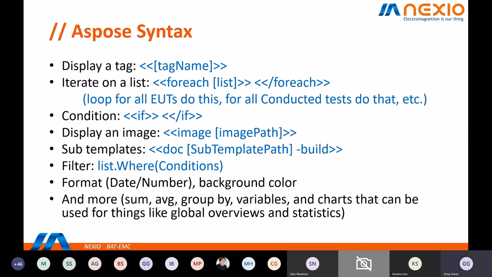Iterate on a list using the for each type command. The idea here is to loop for all UTs, for example, and do this, or loop for all conducted tests and do that. So it allows for looping and iterating on a list for specific items called out in that command, and I can show that in a template on another slide. The condition if could be, for example, if you wanted to define one as pass and one as fail, so that could be a condition. To display an image, this can be a test result. It could be for inserting an attachment or a test photo, a diagram, and so forth. So that is what that syntax element is used for.